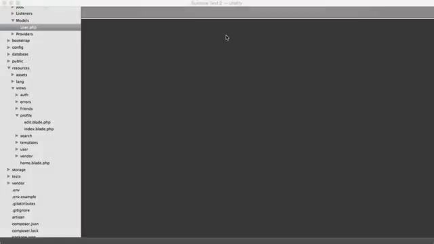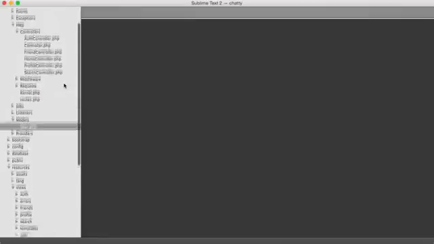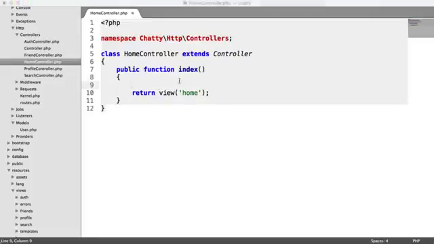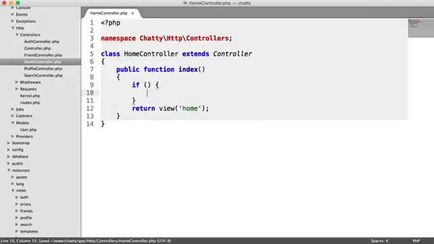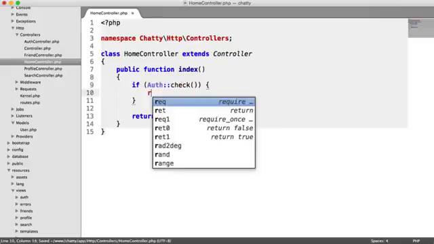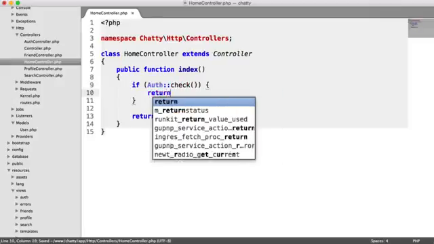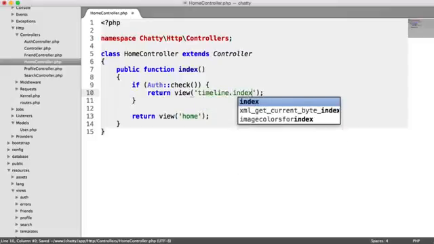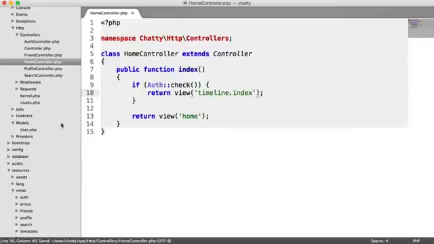So if we head over to our text editor, we are going to go over to our home controller here, and we're going to create a condition in here to return a separate view if the user is signed in. So what we need to do is a quick check here to say if auth check, we want to return a different view. And that view is going to be timeline.index. So let's create this view then.